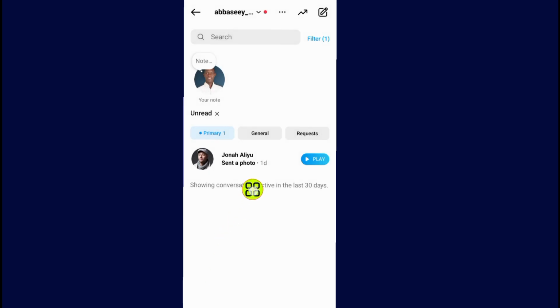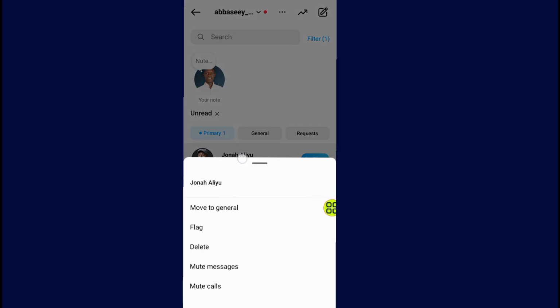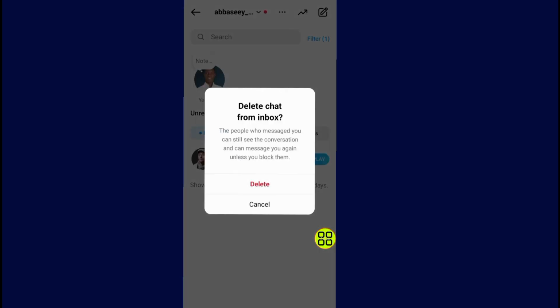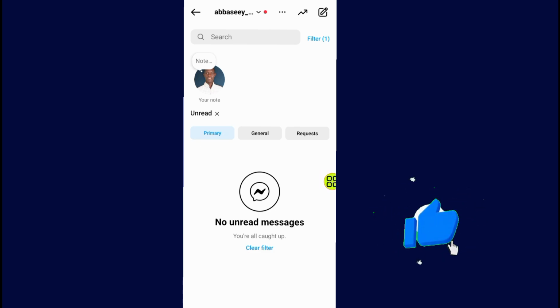So now it will give you the whole list of the messages that you have not read. If you want to delete them, just long press your hand on it and tap on this delete button. By tapping on this delete button, it will delete all my messages with this person, all my conversation with this person. That's it, guys, on how to delete all messages on Instagram.